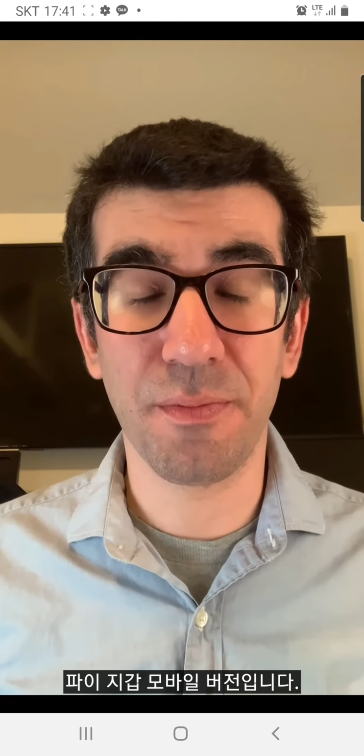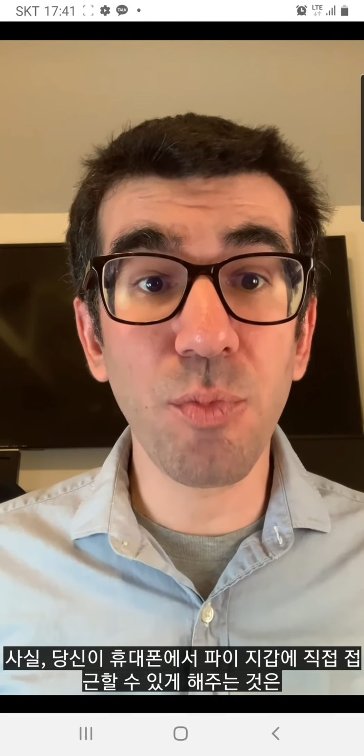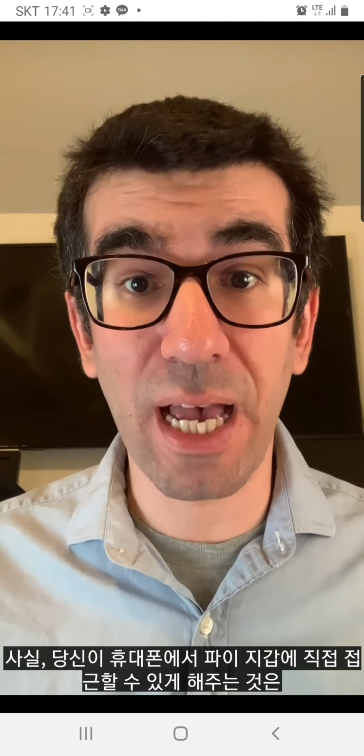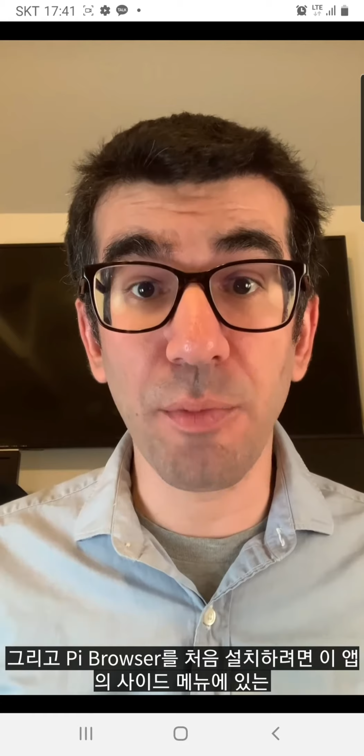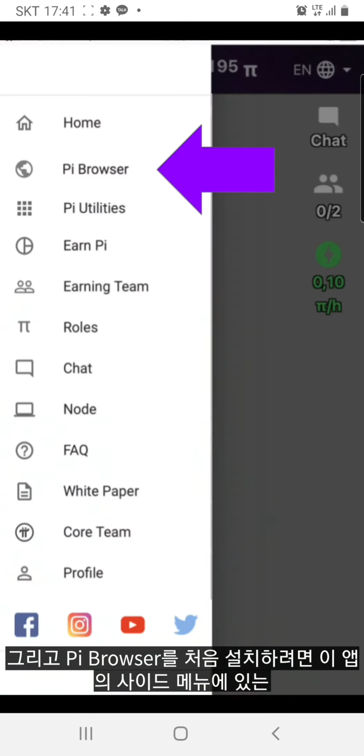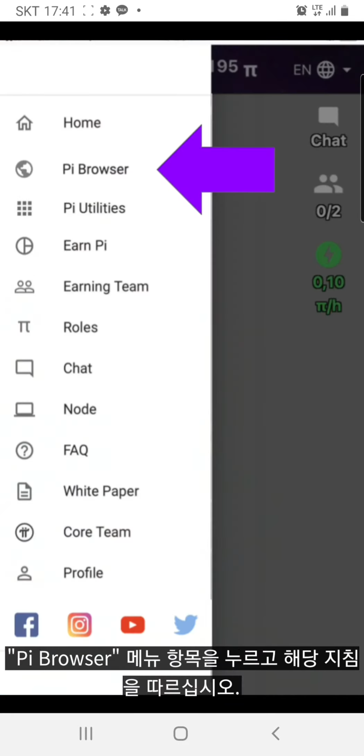Today, we're introducing two major products of Pi Network, the Pi browser and the mobile version of the Pi wallet. In fact, it is the Pi browser which allows you to access the Pi wallet directly from your mobile phone. And to install the Pi browser for the first time, tap on the Pi browser menu item of the side menu of this app and follow the instructions there.